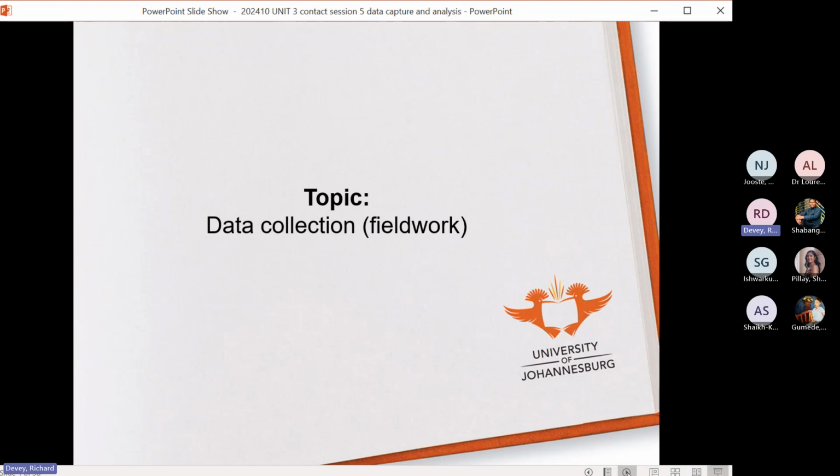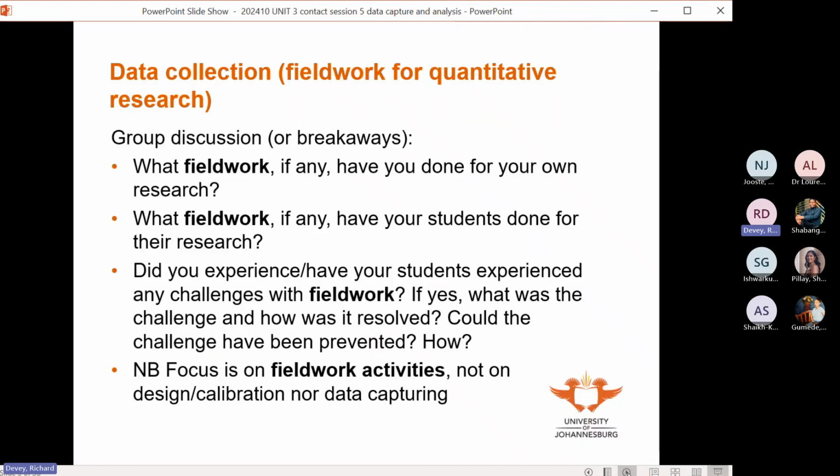I'm not going to spend too much time on this topic. I'm just going to ask a question. I'm not so much worried about all these separate questions, and I'm not going to use breakaways because it's a very small group. But the question is, have you experienced any challenges with field work, if you're doing quantitative work, or even qualitative work if you want to talk about that, and how did you resolve those challenges? So that's the question. Let's focus on that question.